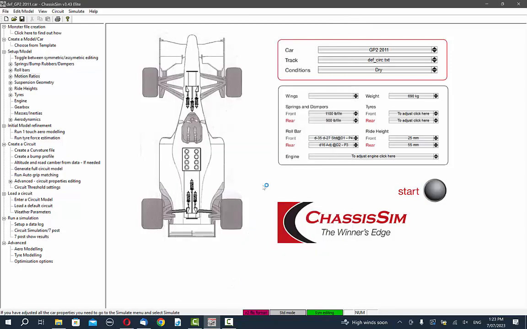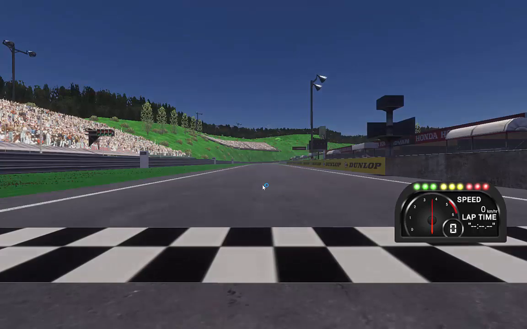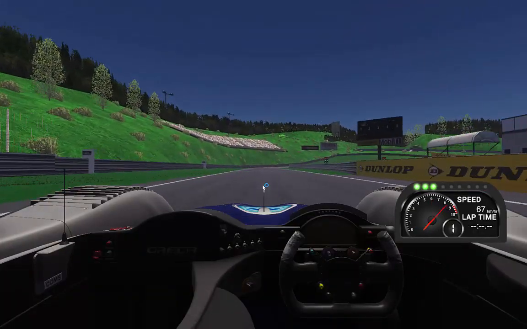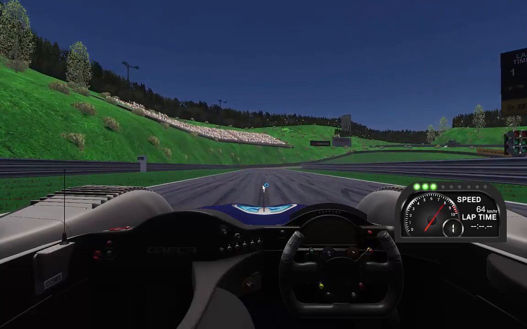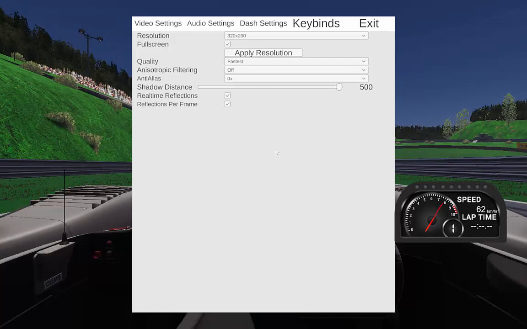Now, the first thing you've got to do on a fresh install for ChassisSim Driver in the Loop is set some screen settings. Because I've got another version of Driver in the Loop going, all of this has been set for me. But to do that, you hit the escape key and we go to settings. Now, the first thing you're going to do is go to video settings.